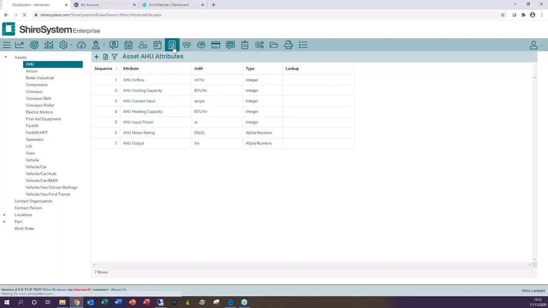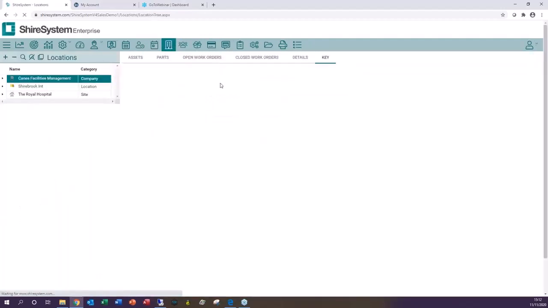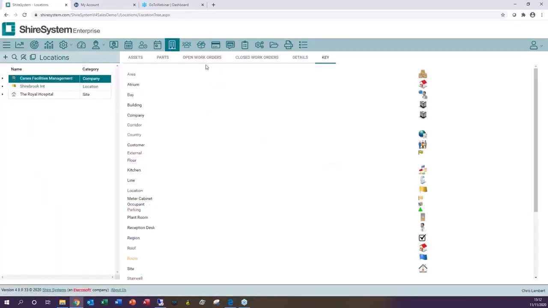I'm going to go next to locations, and the key here is showing the different types of locations that we've already set up using the lookup section. So within the system, you can break your locations down in various ways. I've got a facilities management company here that has a couple of different regions.